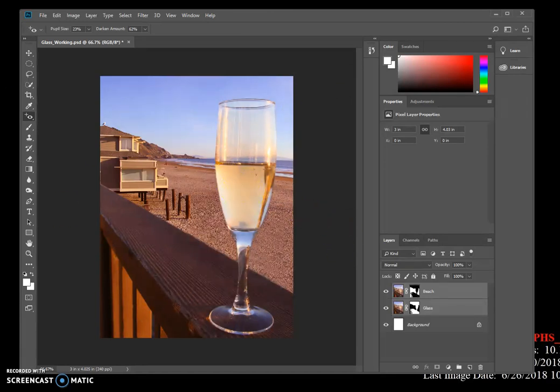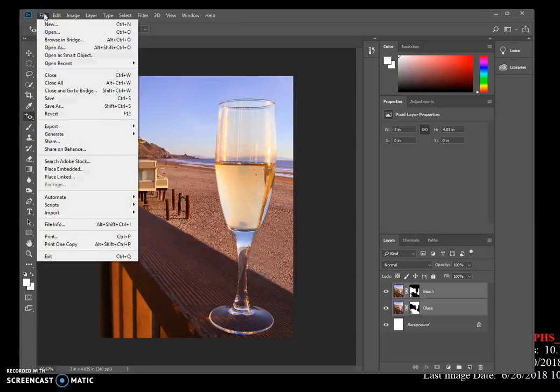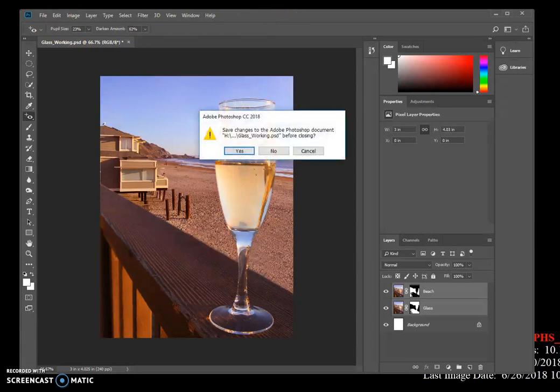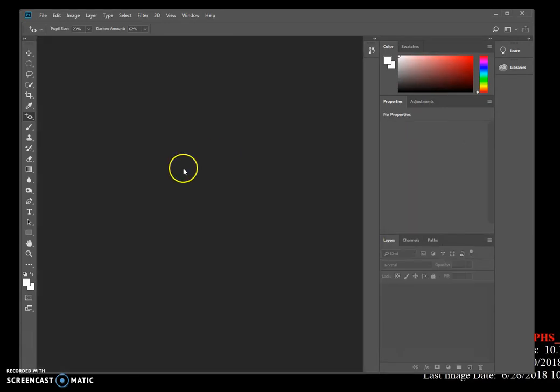Save your work. And close the files. So let's turn these off and on and see the difference. So it looks pretty good. It looks like it created some masking effects here so that both the glass and the beach are aligned and in focus. So we can go ahead and close the work. We're going to hit yes. And now we're ready to move on to our ducks.